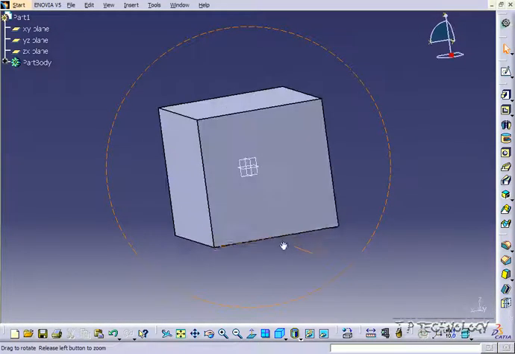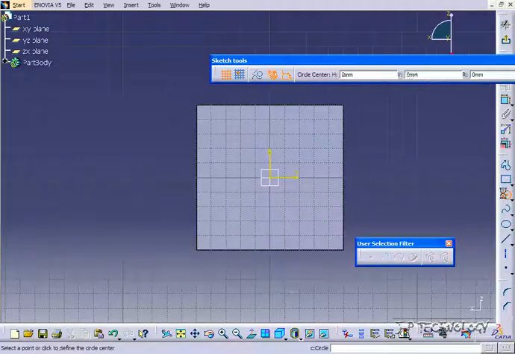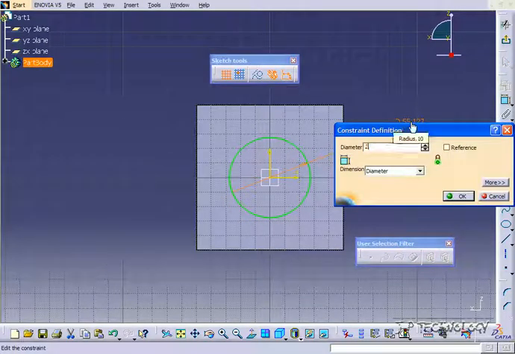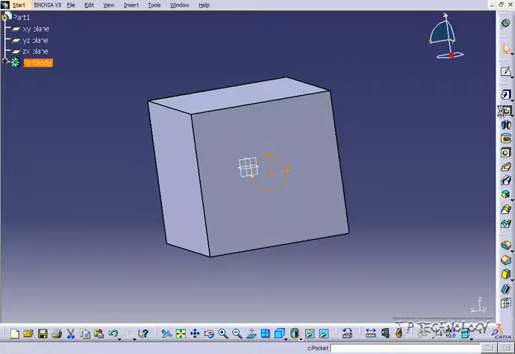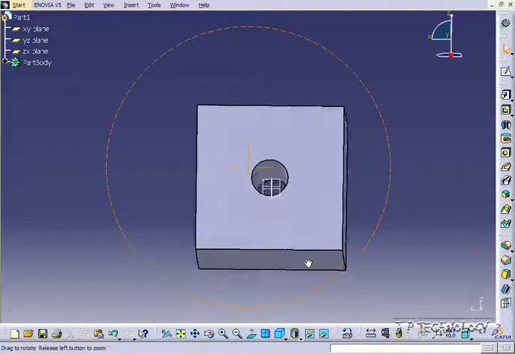Now what we're going to do is put holes all the way through the cube in every face right through the middle. So let's click this face, click sketch, click the circle, click the center point, and let's make this 25. And exit the workbench, click pocket, make it 100, click OK. So now we've cut right through.